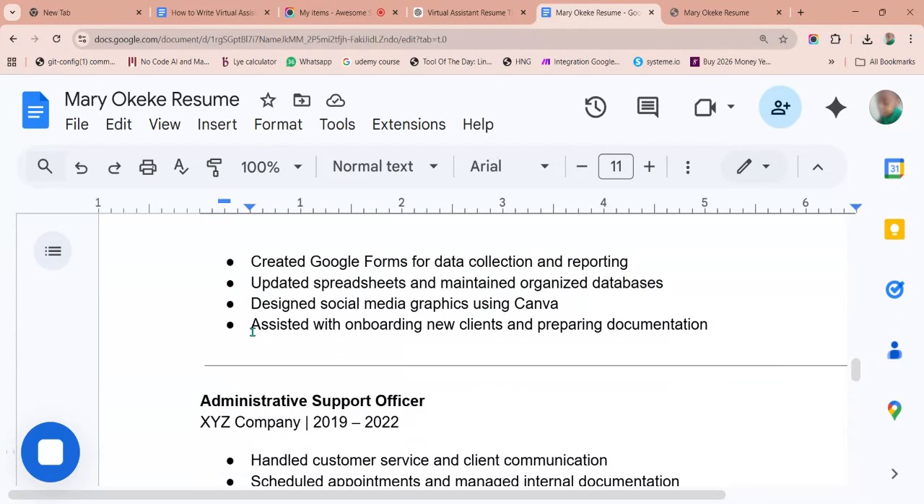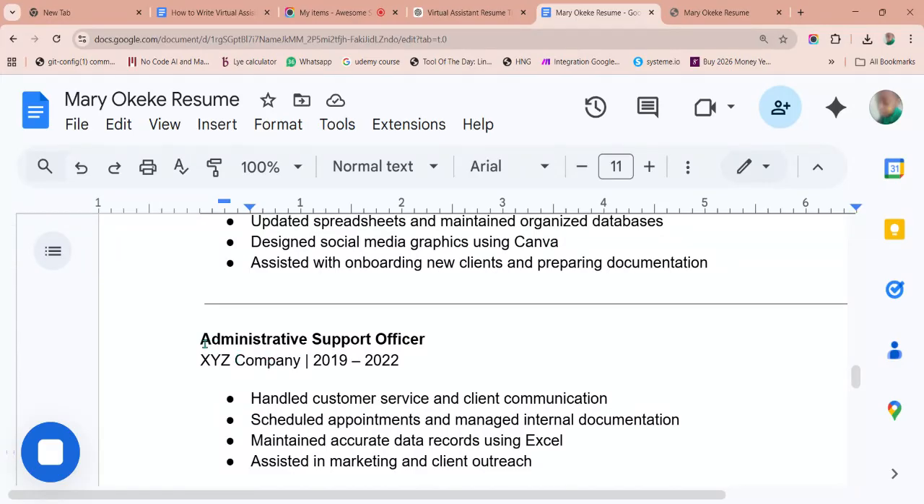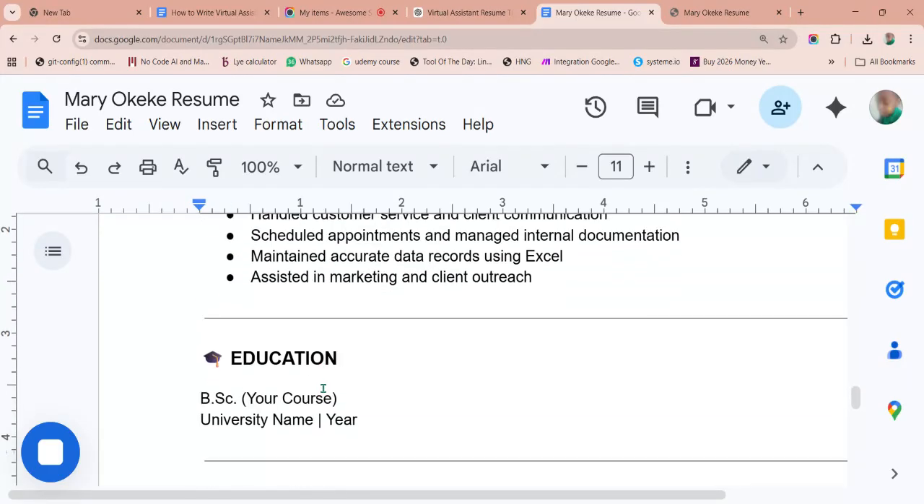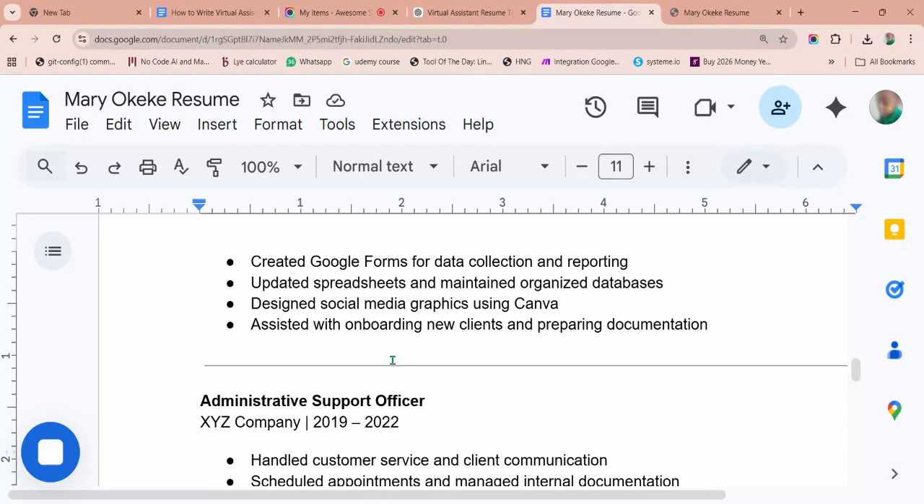Okay. Now, you can add more experience here. This is a second experience. Add more experience if you have, but just make sure that you are keeping it between 1 to 2 pages.